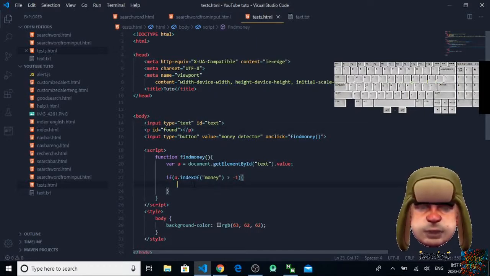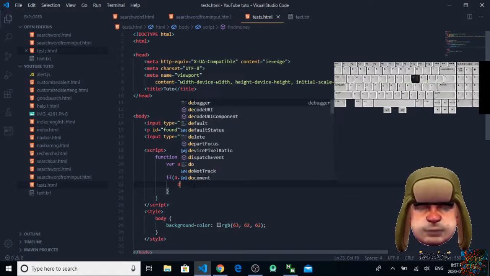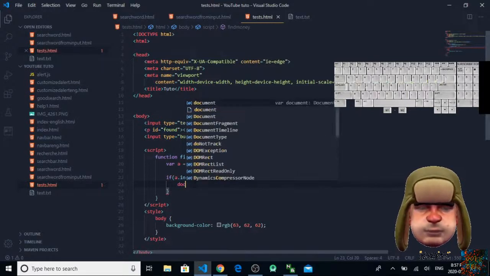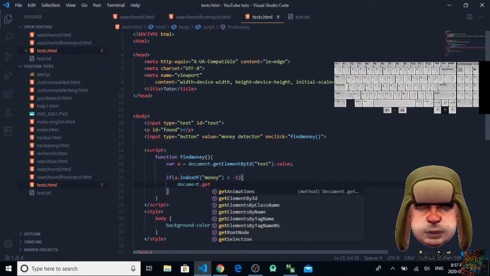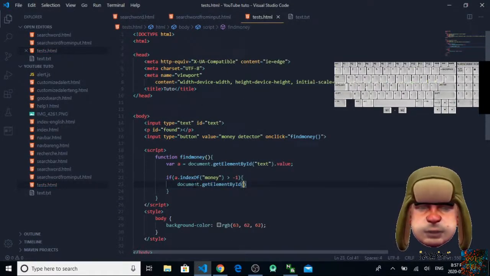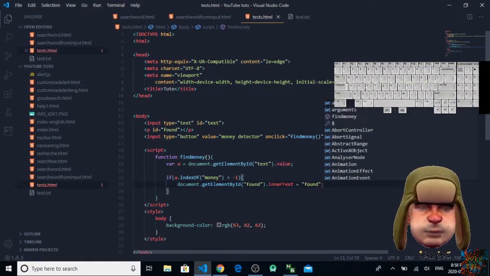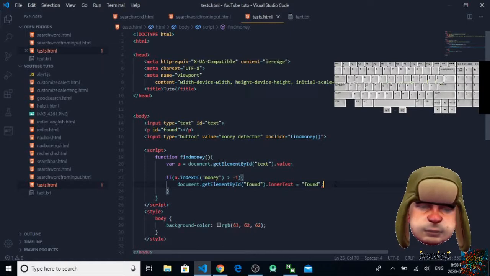So for that you go here and you write document.getElementById. You take the ID of the paragraph. For me it's found, then .innerText, so we will write the text found. So if it detects money, it will write found.